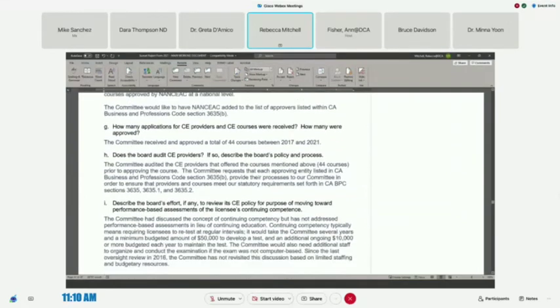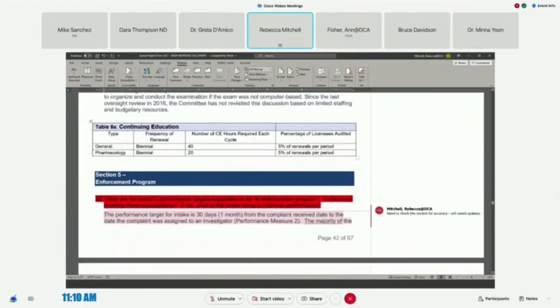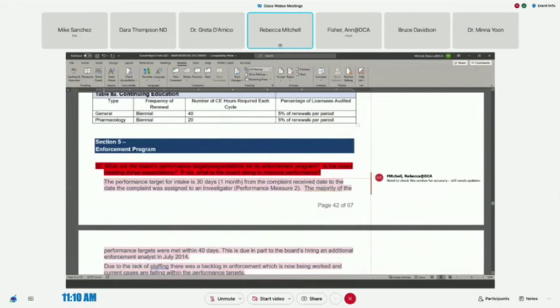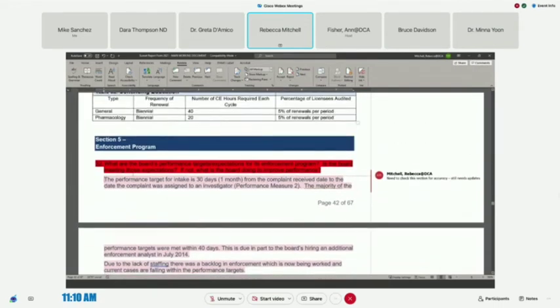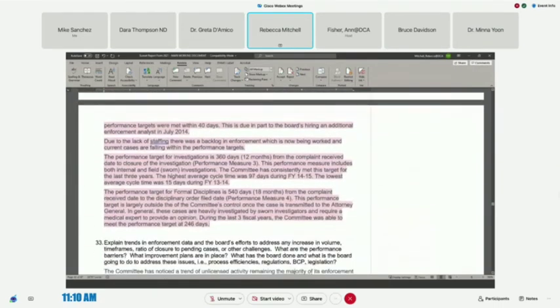I see none. We'll go ahead and continue. All right, and now we're going to start section 5, the enforcement program.